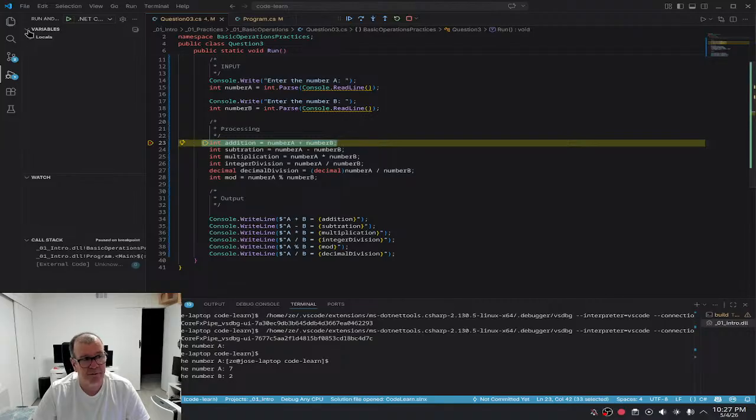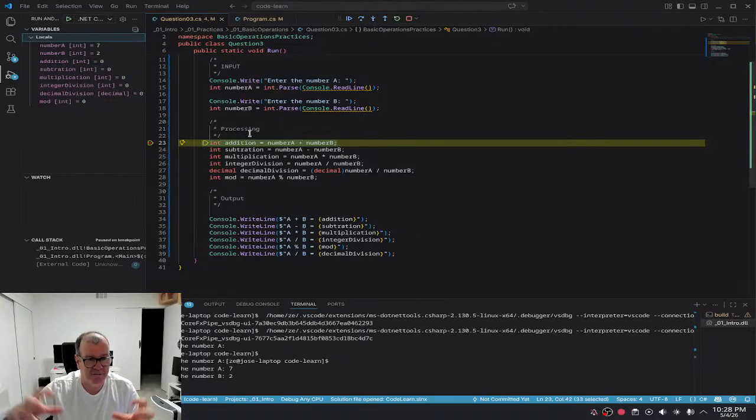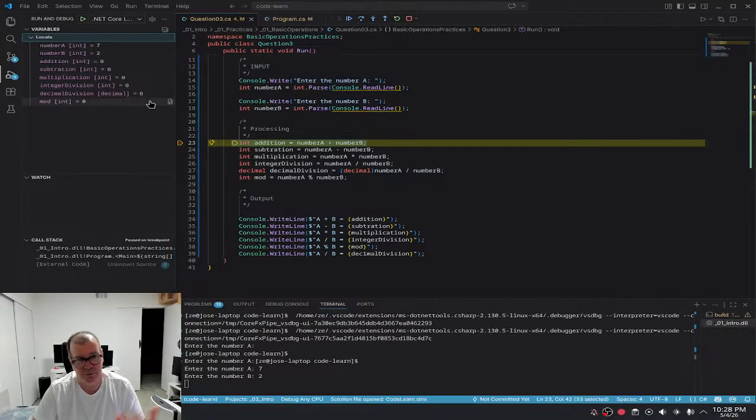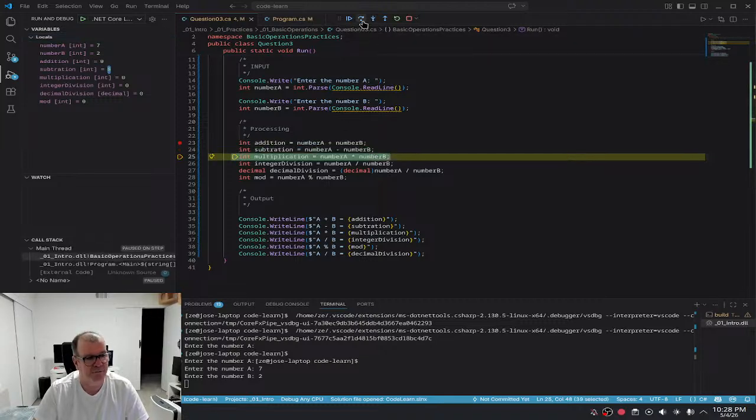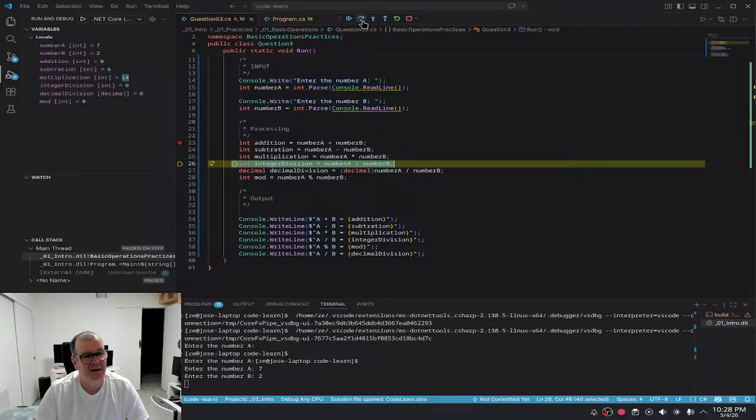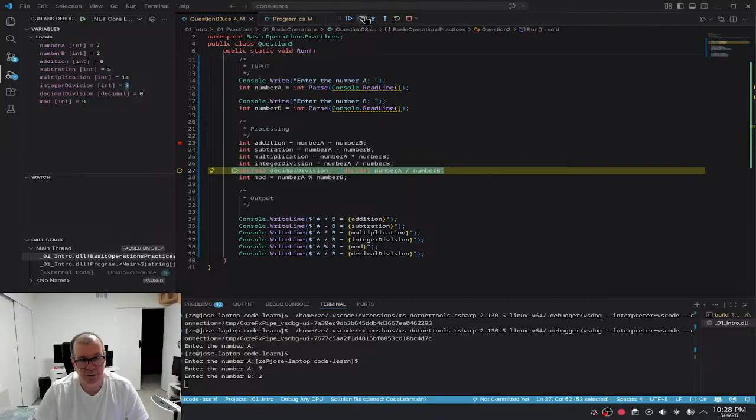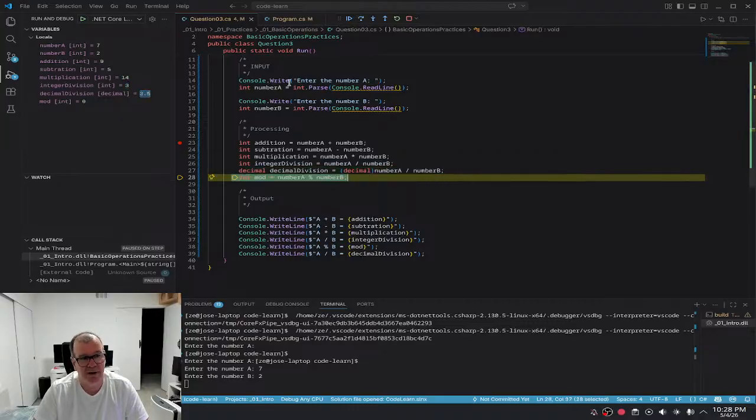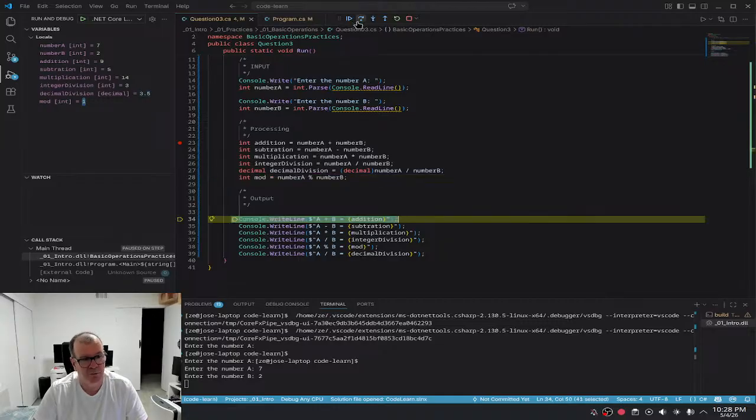We are here. Let's open our locals. Why do we see all the variables there? Because our code is compiled and then the environment already knows about those variables. Right now, they have all the default values, which for integer numbers is 0. But now you have to calculate. 7 plus 2 will be 9. Subtraction, 5, it's a mistake. And then the multiplication, 14. Integer division will be 3. Decimal division, 3.5. And then the mod, that will be 1.